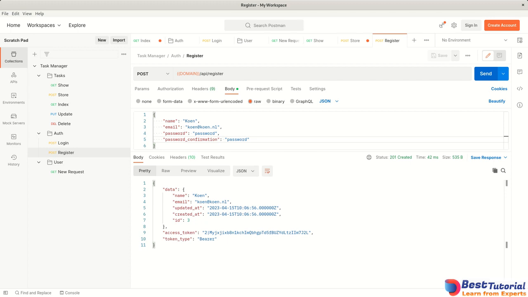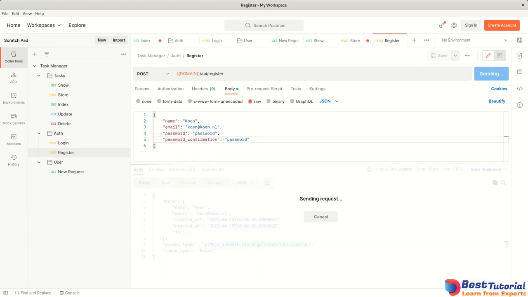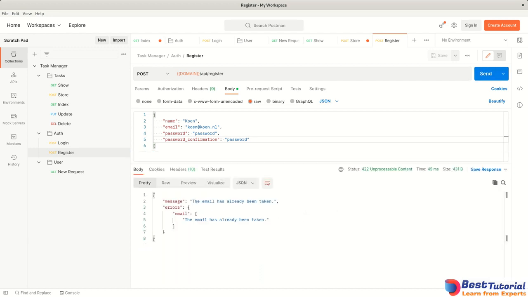Yes, that did the trick. Now we get a user returned, the newly created user with the access tokens. Now if I try to send this request again, you'll notice that the email has already been taken. And if I don't have a strong enough password, then the validator should complain about that as well. So that should be all it takes to register a new user in your API.